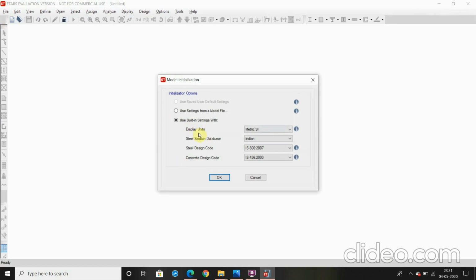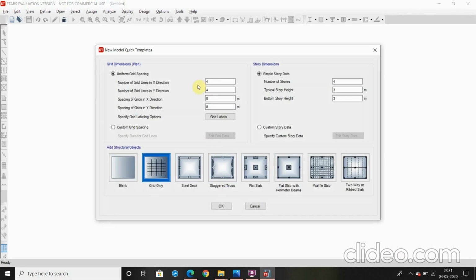set the display units to metric SI and steel section database to Indian and the respective steel and concrete design codes as seen here. Then click on OK. The number of grid lines in X direction and Y direction are 4. Spacing between the grid lines in X and Y direction are 6 meter both. The number of stories are 23 and the typical story heights are 3 meter.